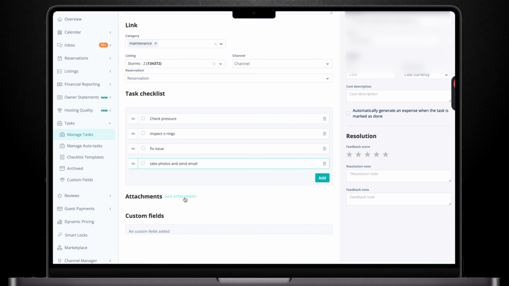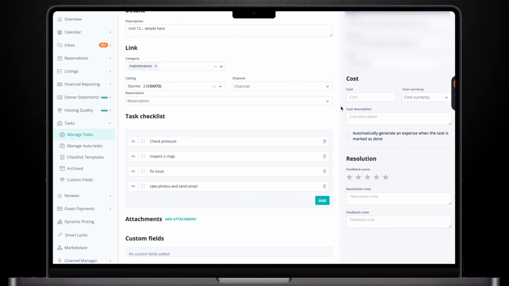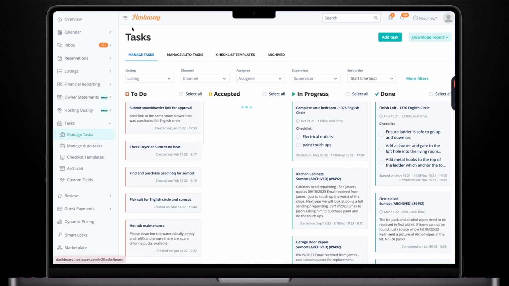Now, here's a pro tip. Save this as a checklist template. Next time you have a plumbing issue, you can just load this checklist with one click.